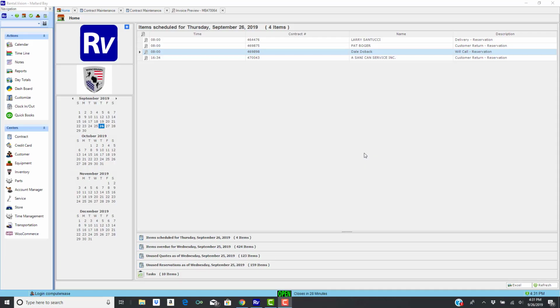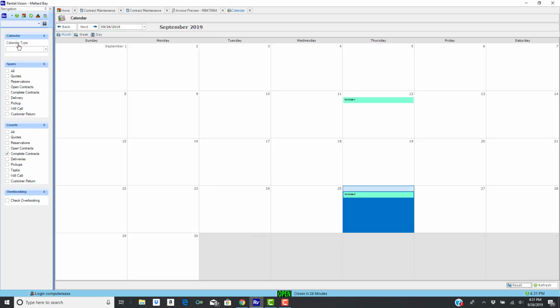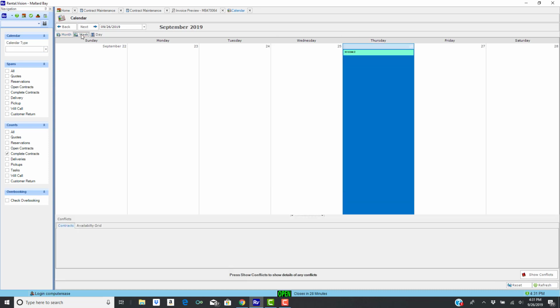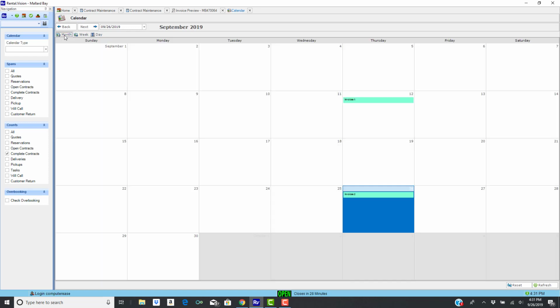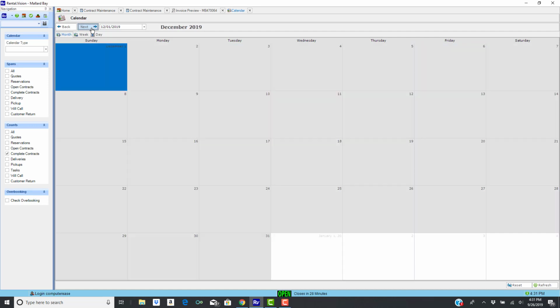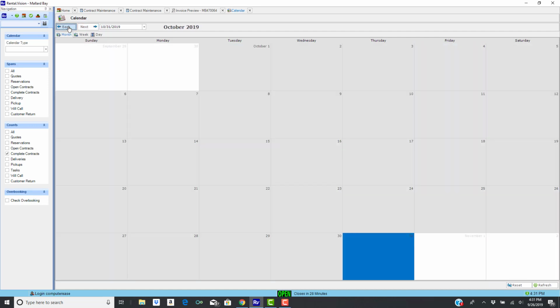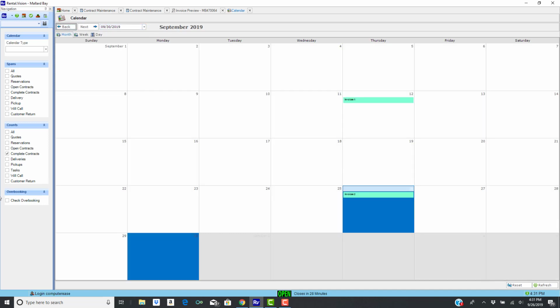Today we're going to look at the calendar. So from your home screen, we're going to go to the calendar. And you can either look at your calendar on a monthly view, a weekly view, or a daily view. I'm going to do it in a month just to show you, but you can toggle back and forth. And you can also select a different date up here too. I'm going to do September.